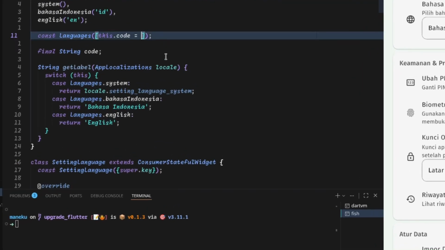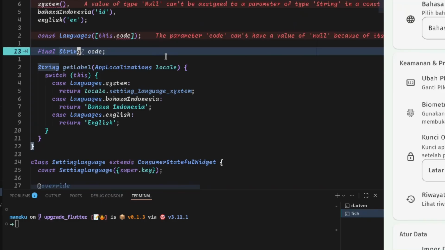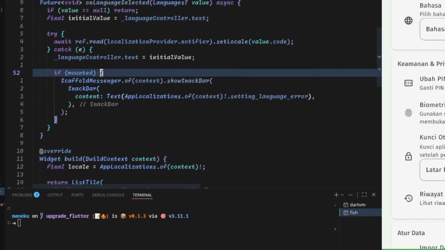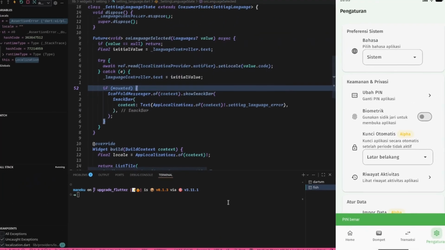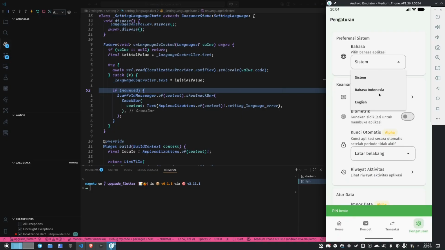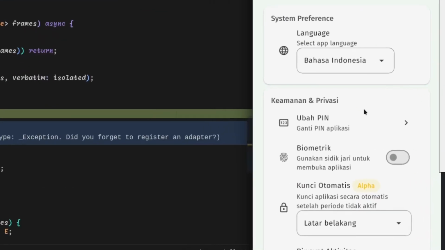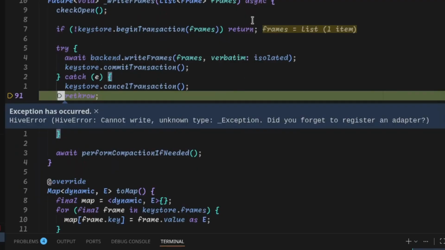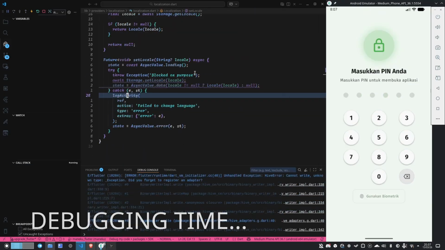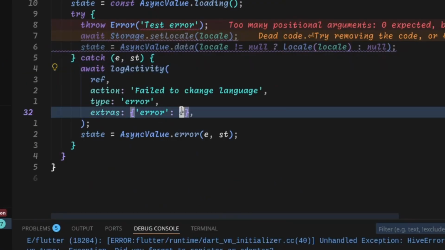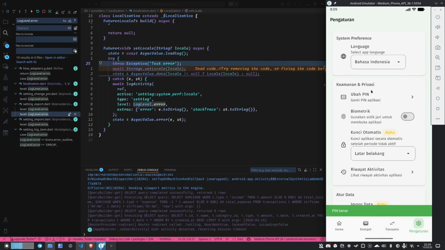The fix, ironically, is simple. We just make the code variable nullable, let it stay null when it's supposed to, now we are back in business. Except no. Turns out that still wasn't even the root cause. Okay. I was passing the raw error object directly into the map. Hive doesn't speak raw exception, so a quick serialization to a string and boom, problem solved.